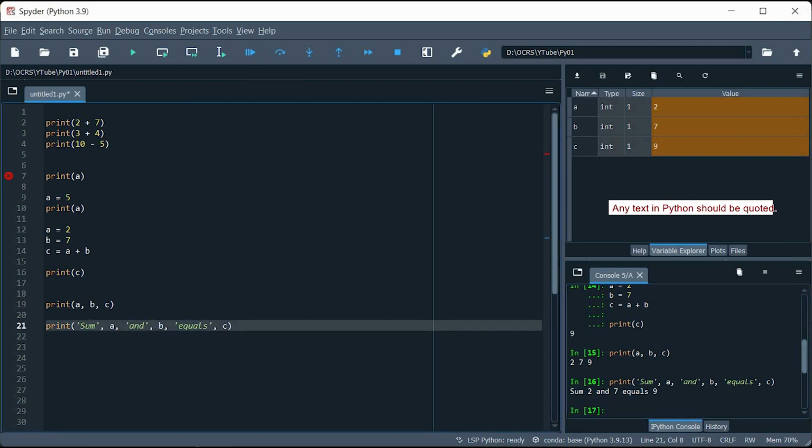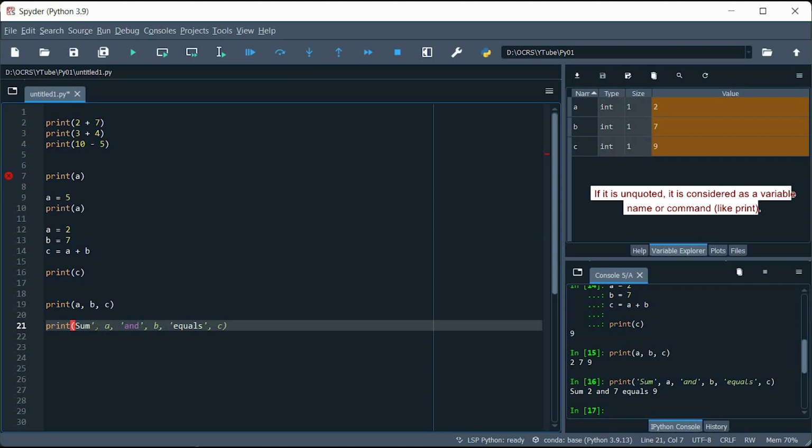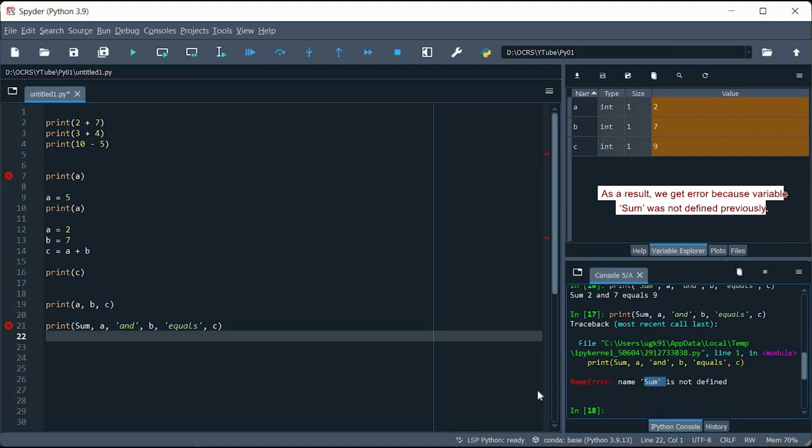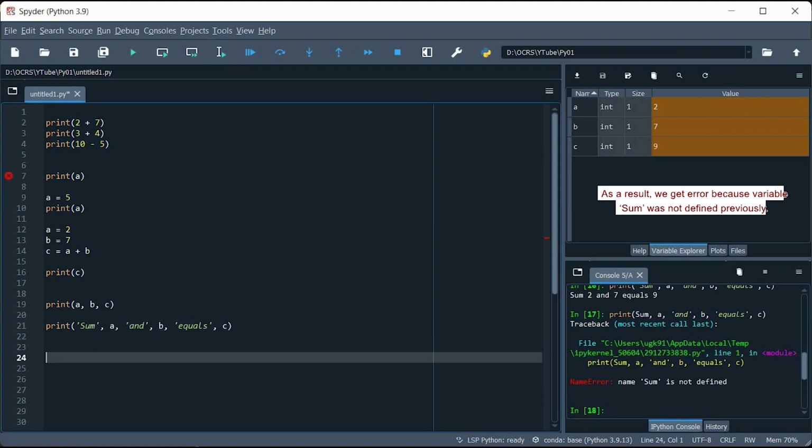Any text in Python should be quoted. If it's unquoted, it's considered a variable name or command, like print. As a result, we will get an error because the variable sum was not defined previously.